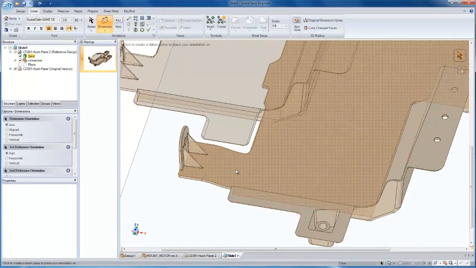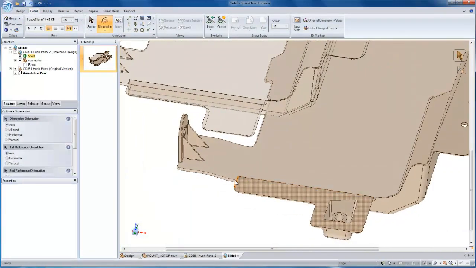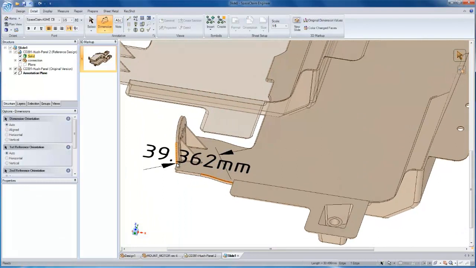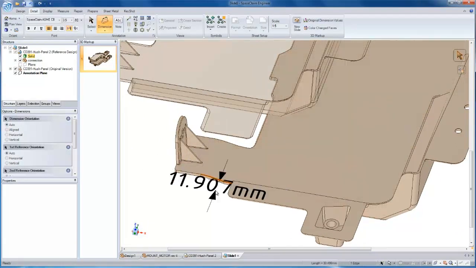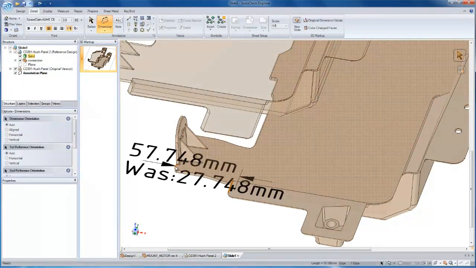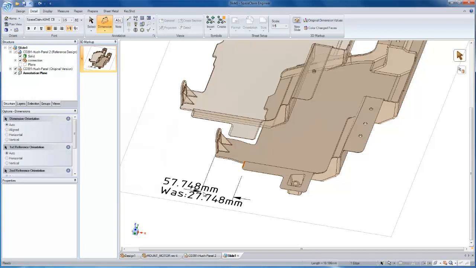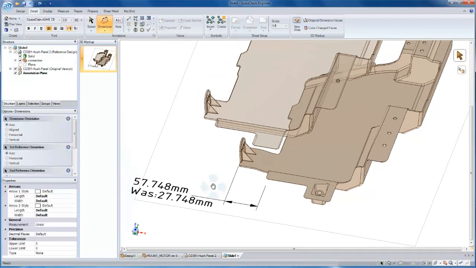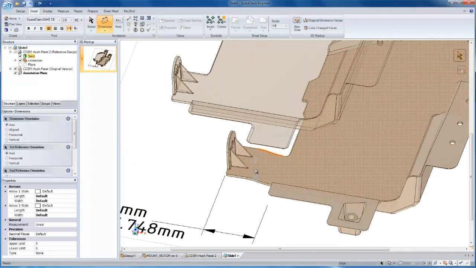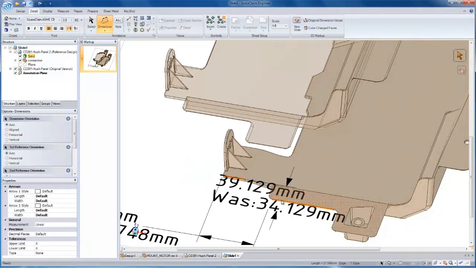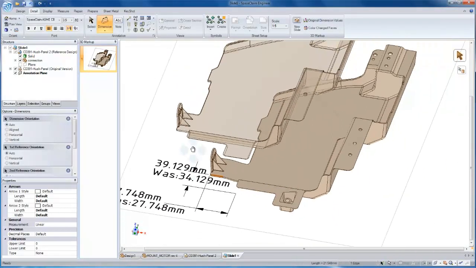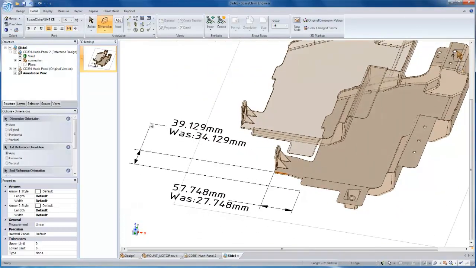Well, we think dimensions clearly show that off. And so when you put dimensions in a model in 3D markup, we give you not only the location but the is-was dimensions. So you see that distance is 57 3/4 millimeters, and it was about 27. And so dimensions that I put anywhere where there's a change, those are going to show up. So it's so easy to highlight all the changes on your model.